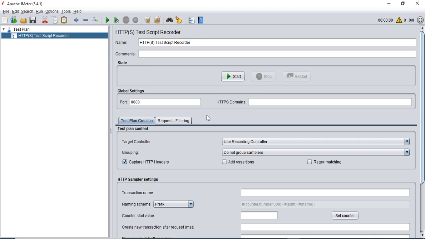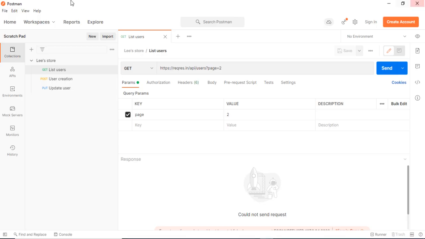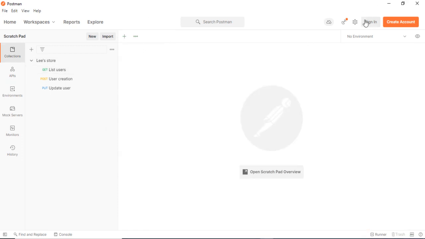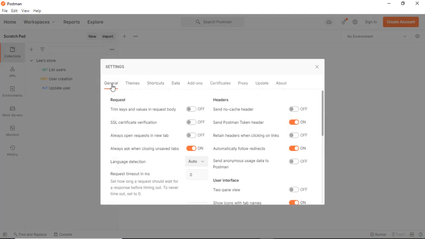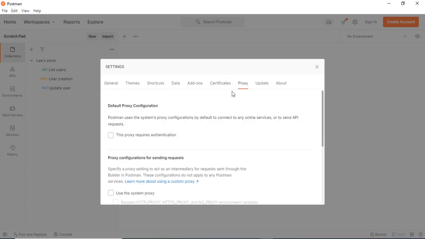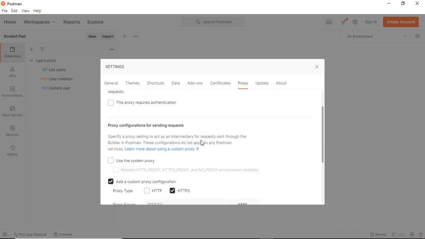Okay, so now what we have to do, you go to the Postman. This is my Postman application. In the Postman application, you can see here the gear icon. This is the settings. You just click on this. Okay, you can see here settings. Click on that. Here you can see general, theme, shortcuts, data, so many things you can see. You come to this proxy. You just click on this proxy. Just scroll down a little bit.